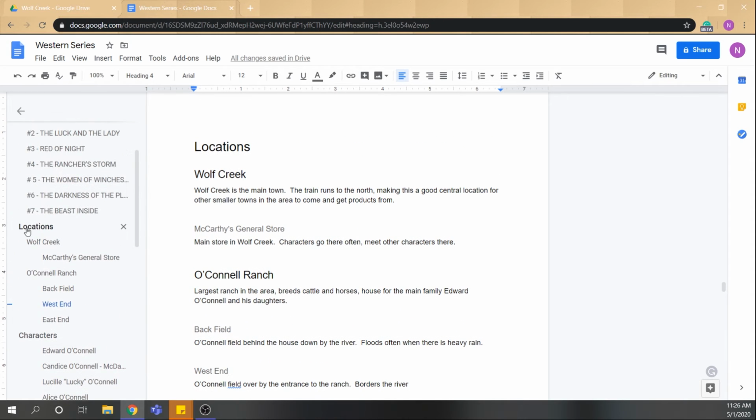So now we can see on the side the locations. It will say the main area and then what's under it. And then main area, what's under it. So these are ways that we can keep track of what is where.